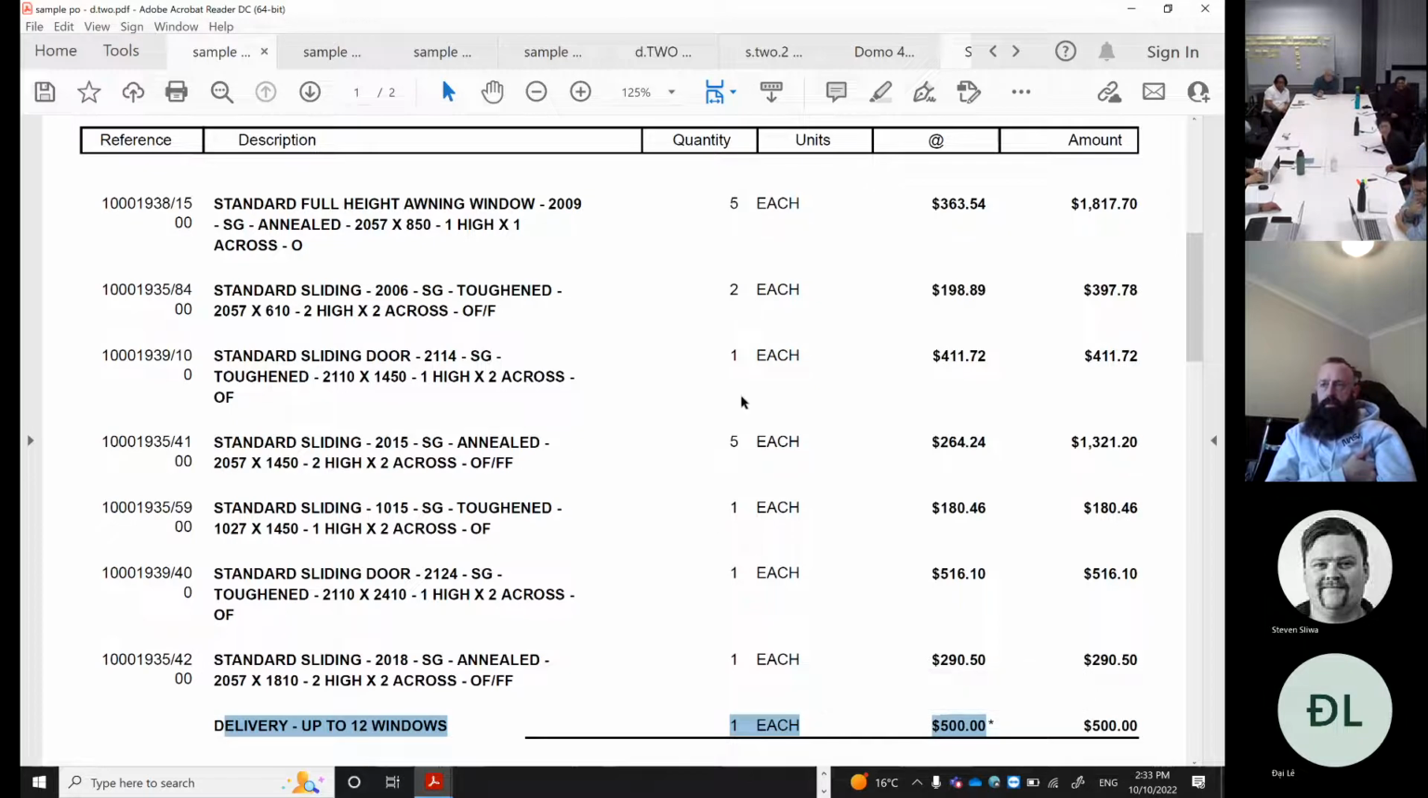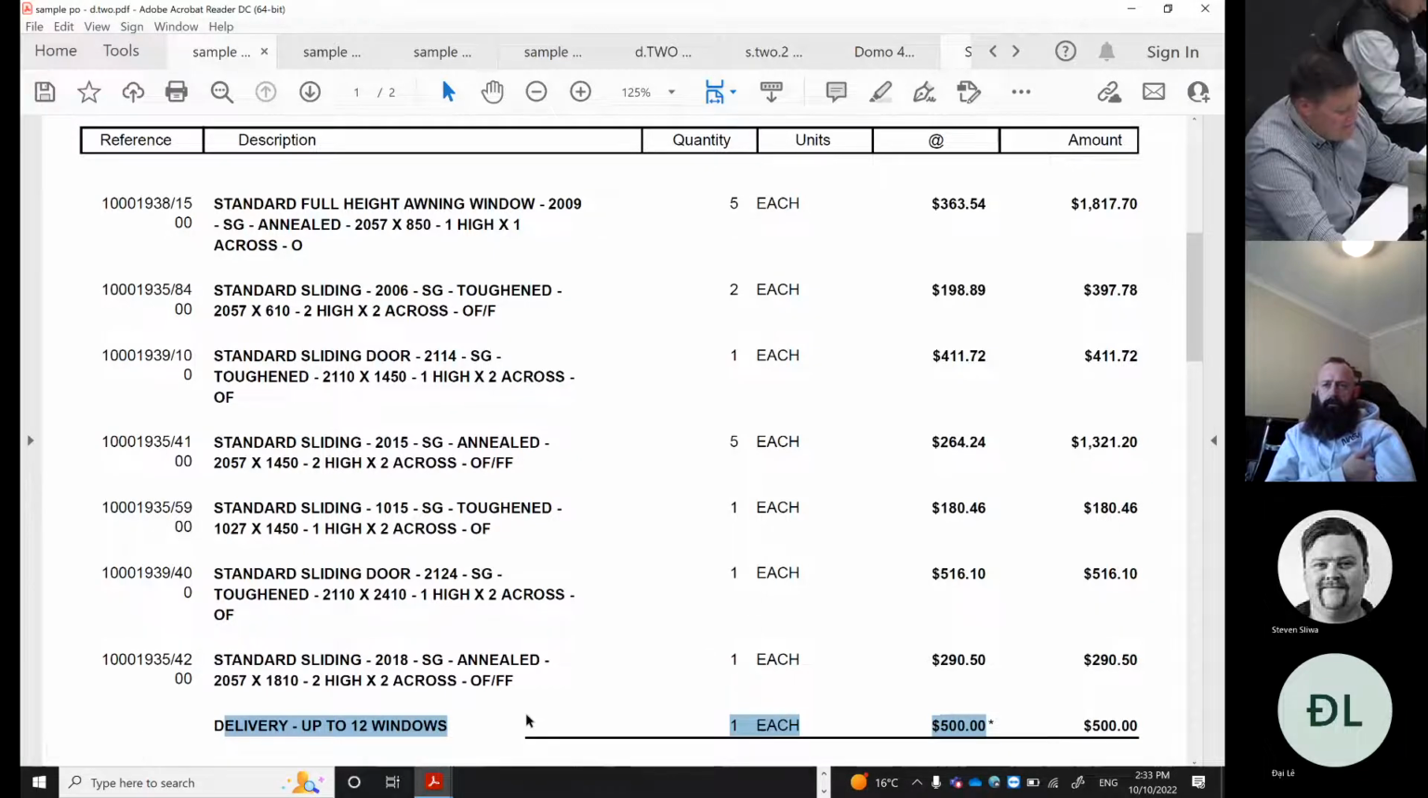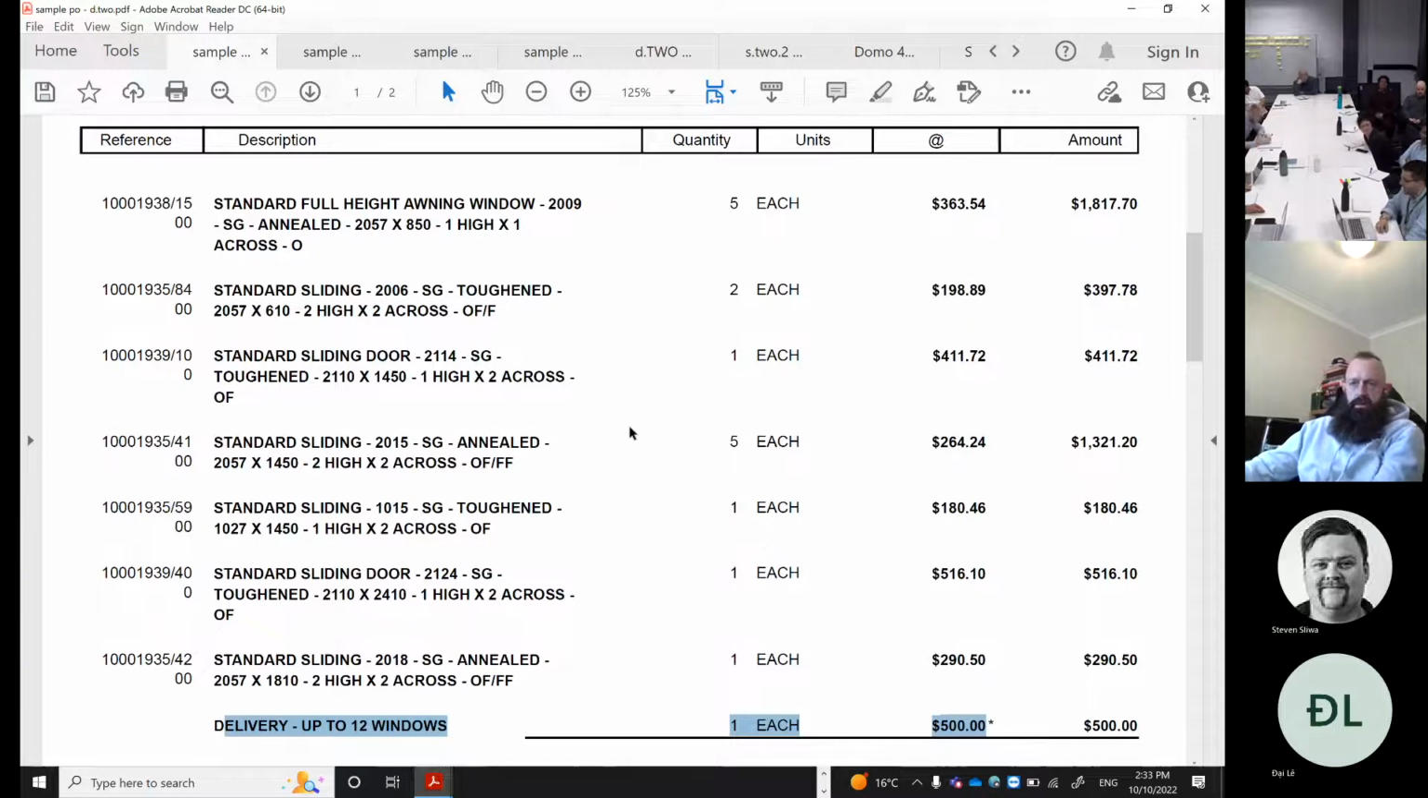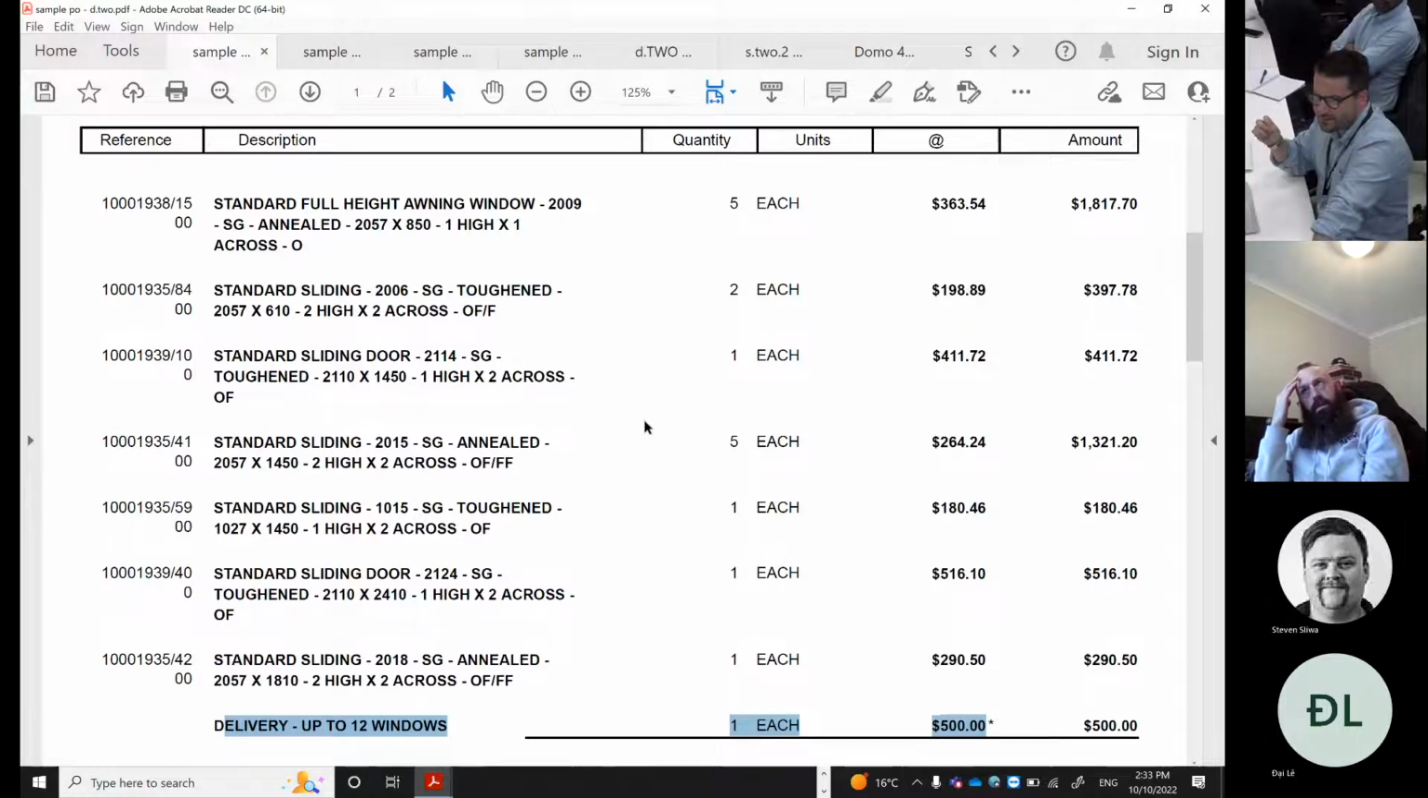5, 10, 11, 12, 13. Is that including windows and doors? Yeah. So is that just the wrong item? 5, 7, 8. Yeah, that's the wrong item. So there's 2 delivery items, up to 12 windows and doors, and then there's 13 plus. Do we have that spreadsheet of the zones and all that sort of stuff? Tanya sent it to you, I'm pretty sure.